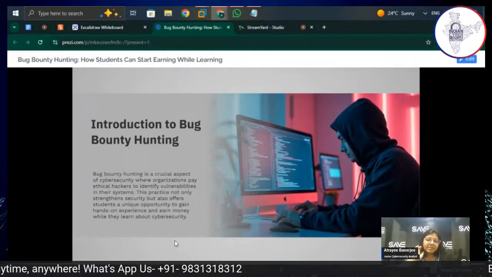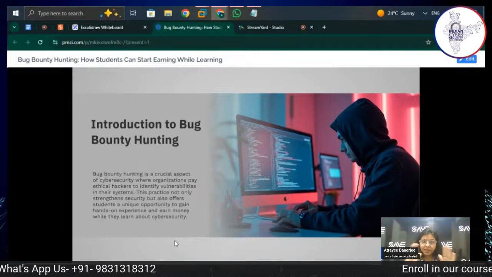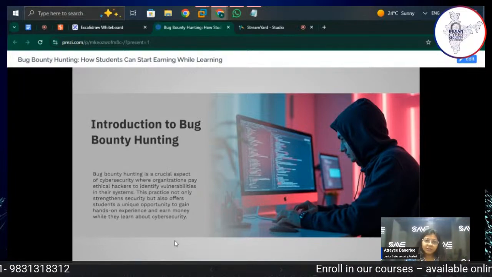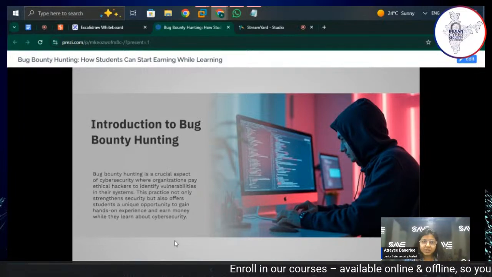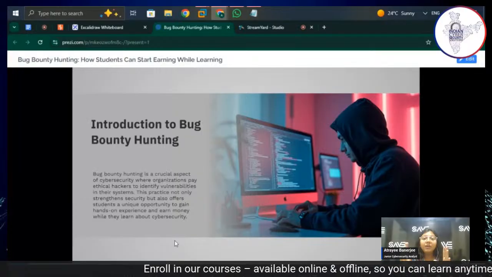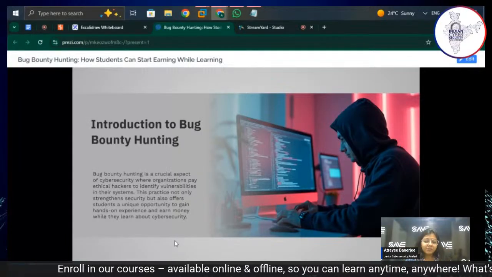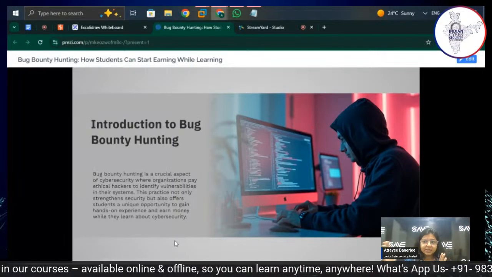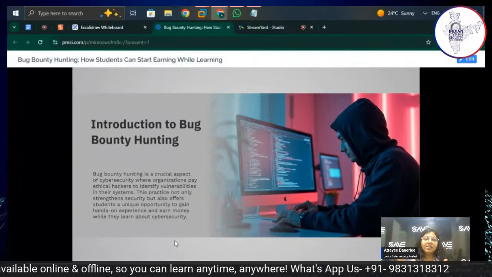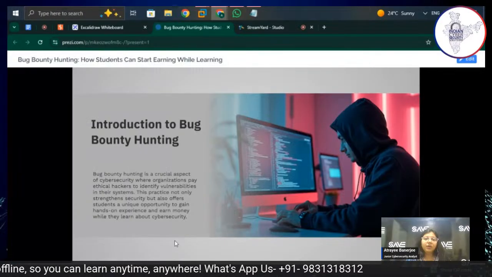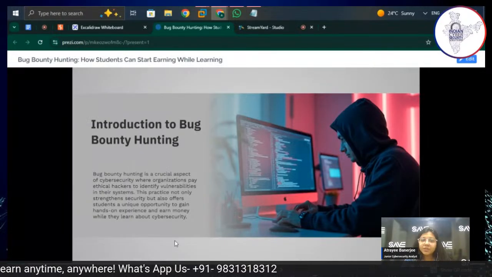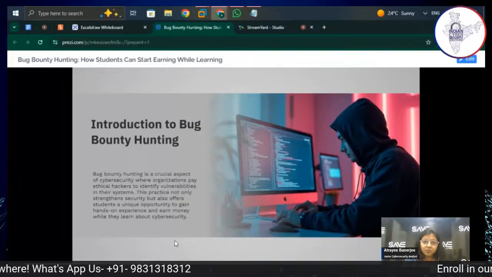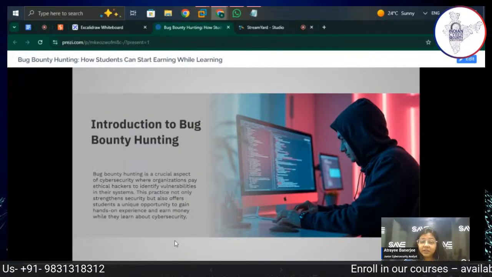So basically, bug bounty is just a program you can think of, and there are many companies who don't hire people. They just give their sites, and they give it as a live project. So as a student, you can enroll yourself on those platforms and work there as an ethical hacker.